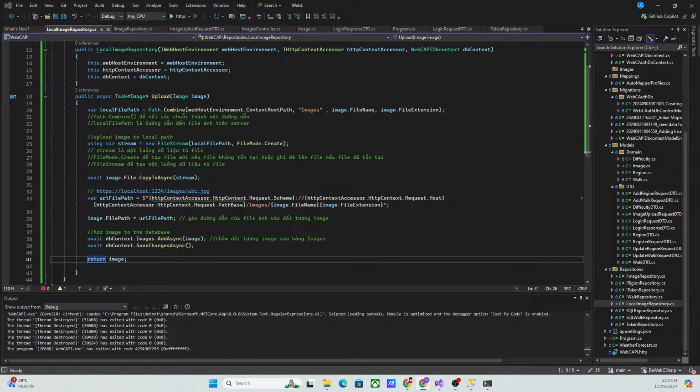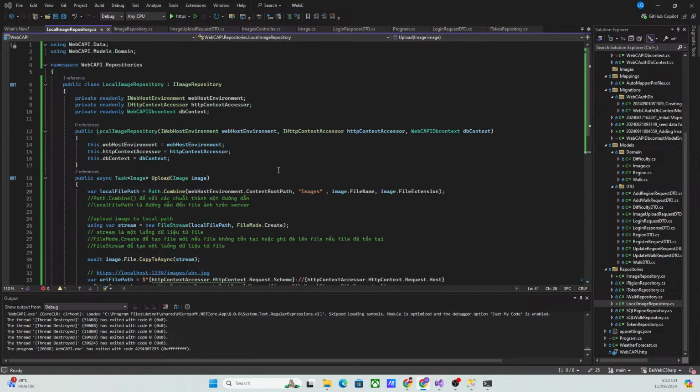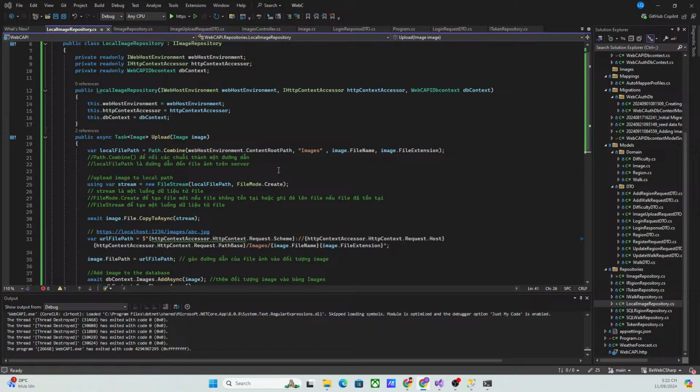We also need to provide the extension, which isn't part of the name, but it is part of the image domain model. So the final thing we want to add is the image.file extension, and let's bring this down to the second line. So now we have the local file path. We want to open a file stream object so that we can copy this file that we are receiving in.